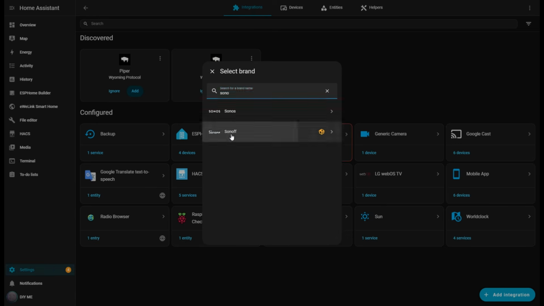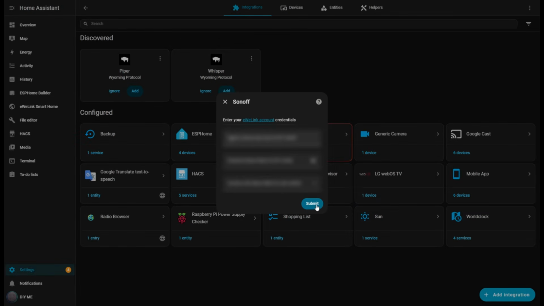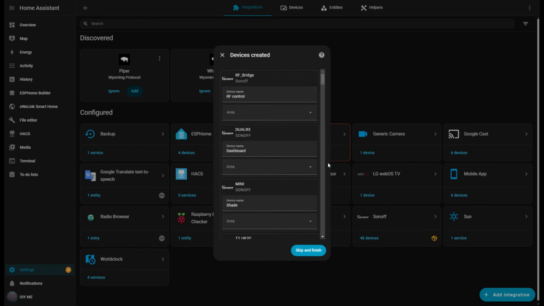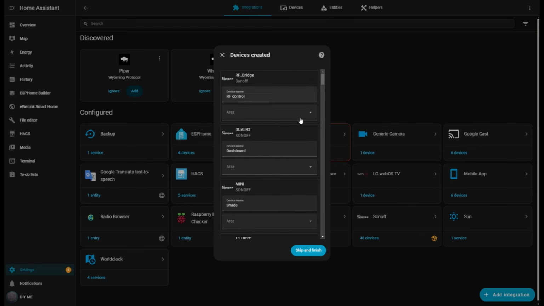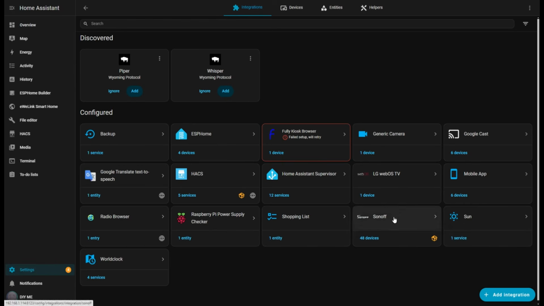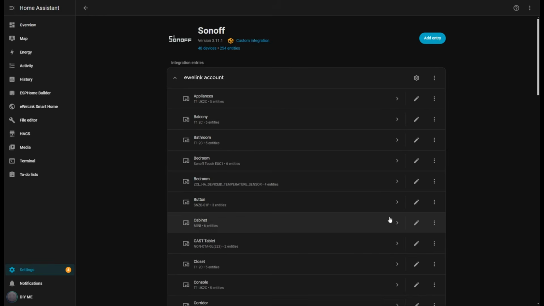Select it and a pop-up will ask for your eWeLink account credentials. Enter your details and click Submit. After that, you'll see a list of all your devices. You can rename them and assign them to areas, but for now I'll just click Skip and Finish. As you can see, the integration is now installed, and in my case it detected 48 devices.